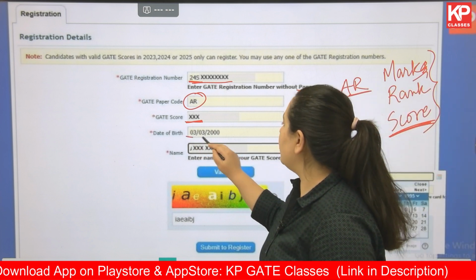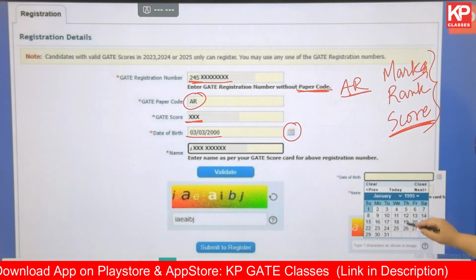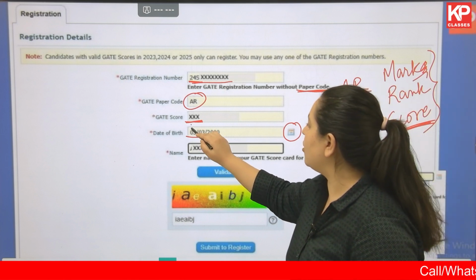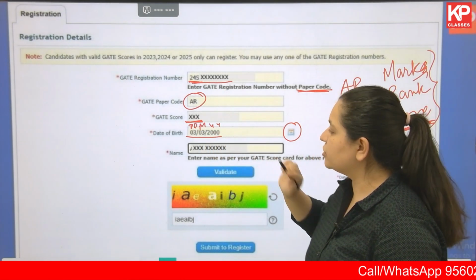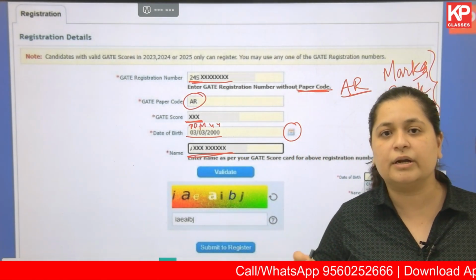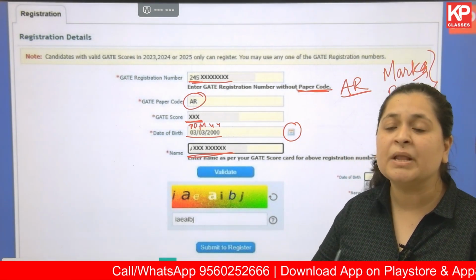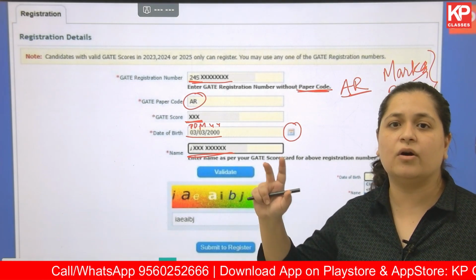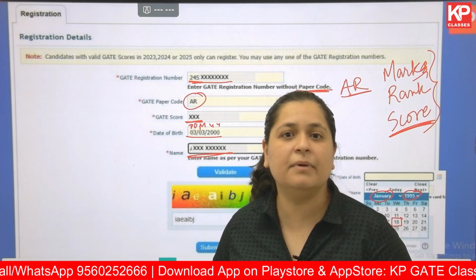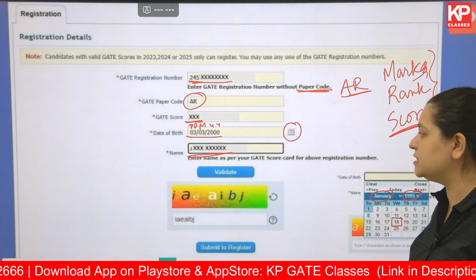Next, date of birth. You have to click on this particular calendar button that you get. First you choose the year, then the month, and then your date, and you will get it in the format of date, month and year. Next, you have to type in your name. Whether to include the middle name or not, and the exact spelling, has to be what is given in your scorecard or admit card. While you register, the exact name you have to put in over here. Make sure you're making no mistakes with respect to that.